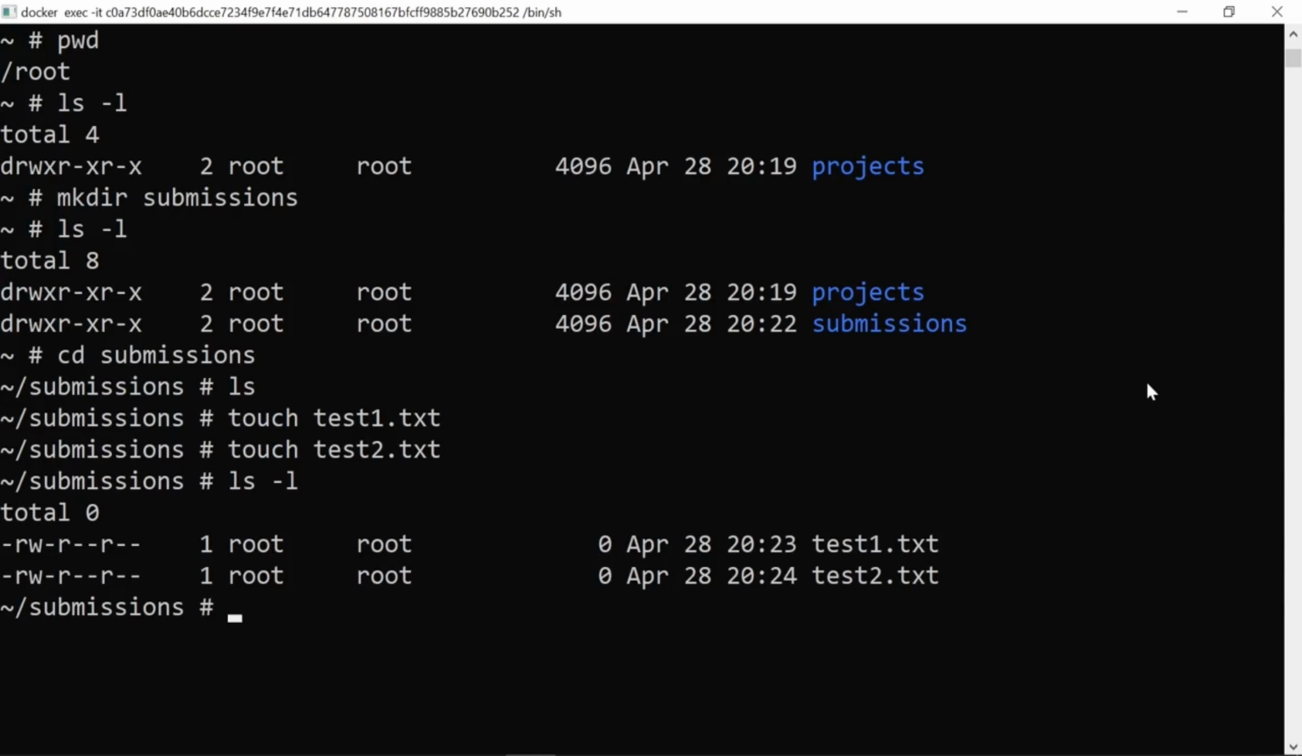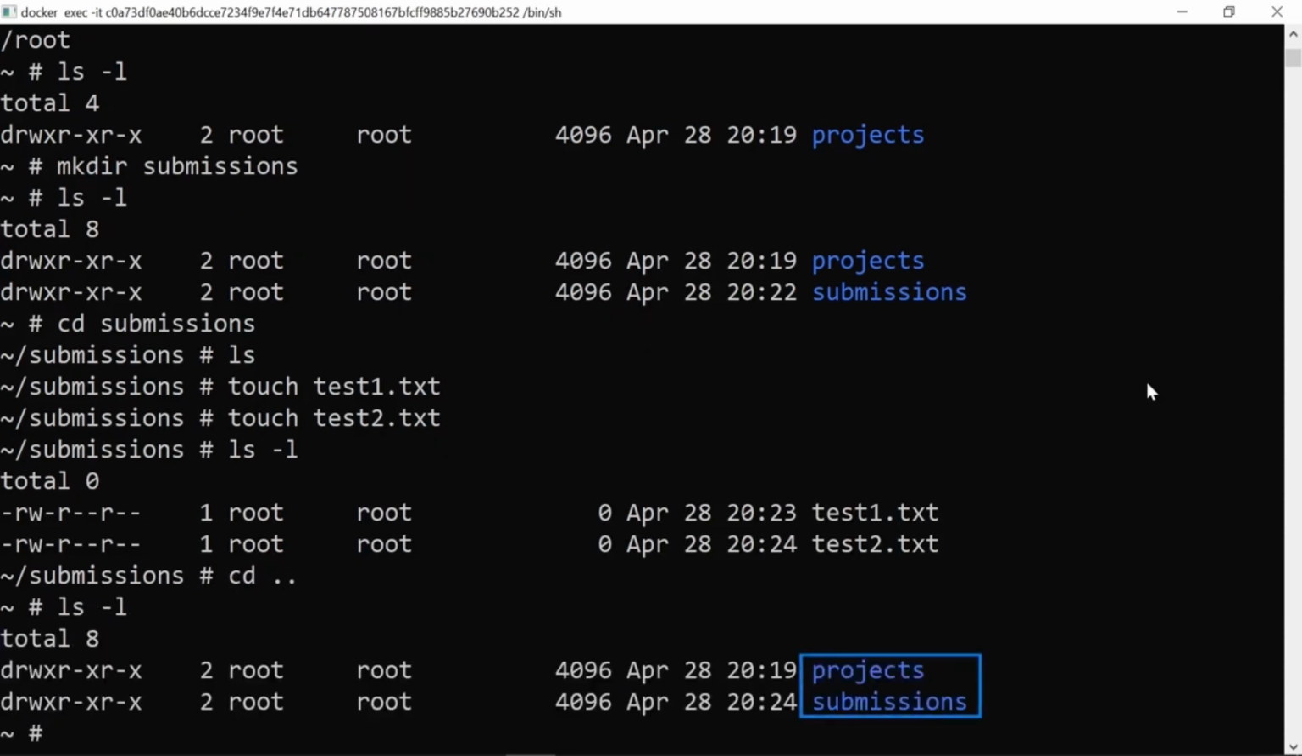After this, I want to go back to the root level directory, and I do this by typing in cd .. followed by the Enter key. And then I run the ls -l command again, and notice two directories are now listed, projects and submissions.